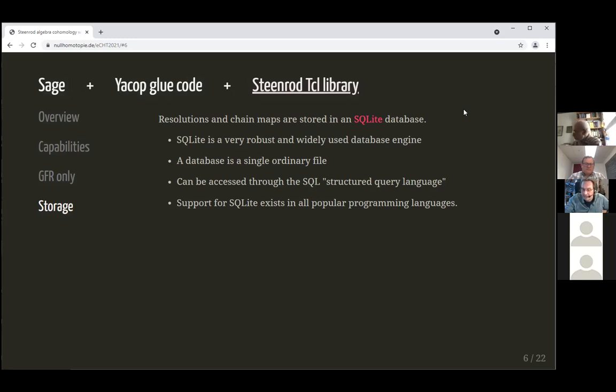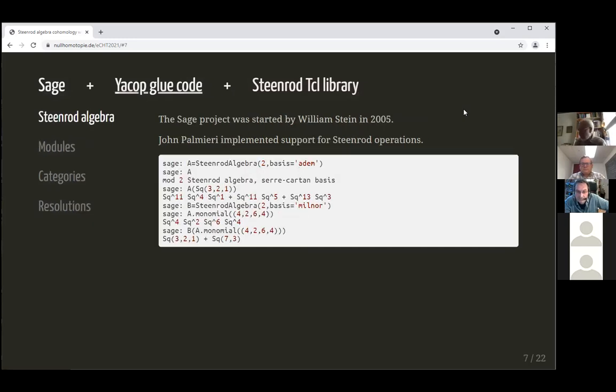Actually, I think it might also be good if some people are really doing detailed Ext computations and you keep an Excel sheet or whatever of your computations. I always imagine that if I was doing this, I would probably also do this in an SQLite database. So that brings me to the next part.